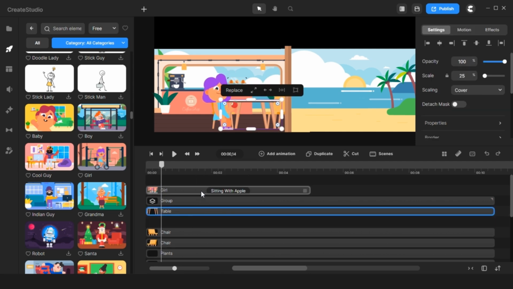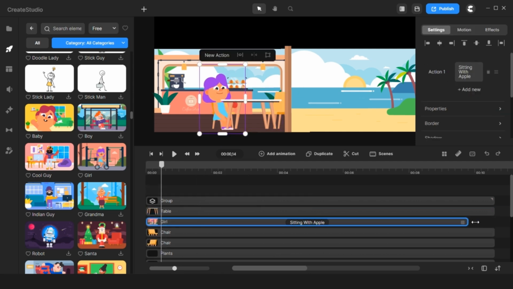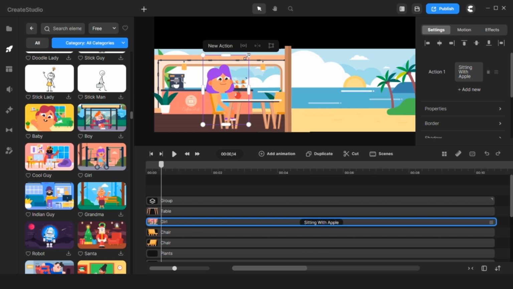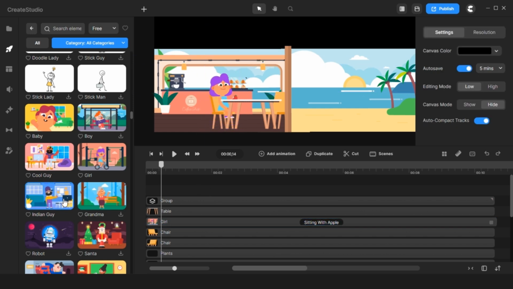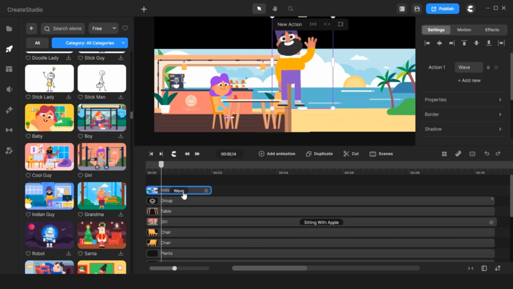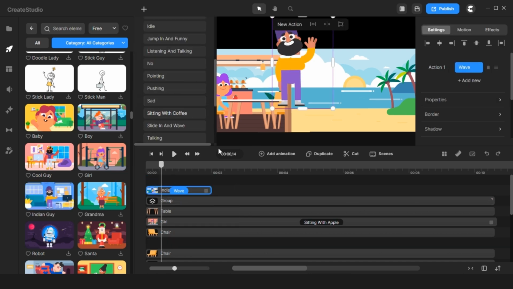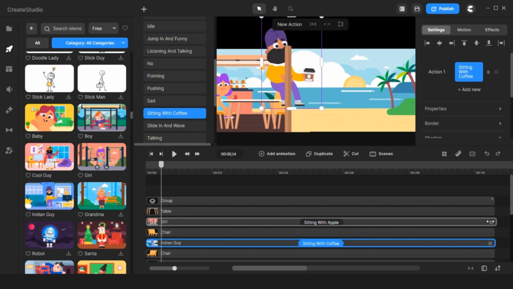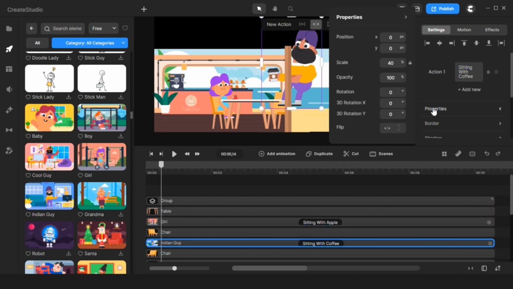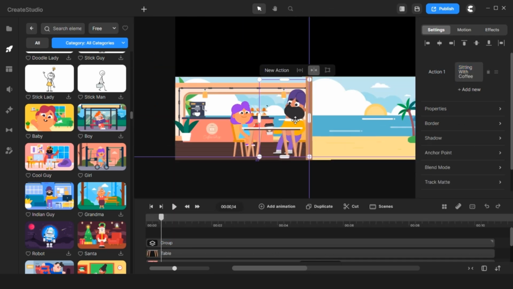Now let's place the girl character under the table layer and adjust her scale. Position her so she looks like she's sitting comfortably on the chair. Next, drag the Indian man character onto the layers. Feel free to choose any characters you prefer for your scene. Flip the Indian man character using the option at the bottom of the Properties panel on the right side. Then place him under the table layer, adjust his scale, and position him so he's sitting on the chair as well.